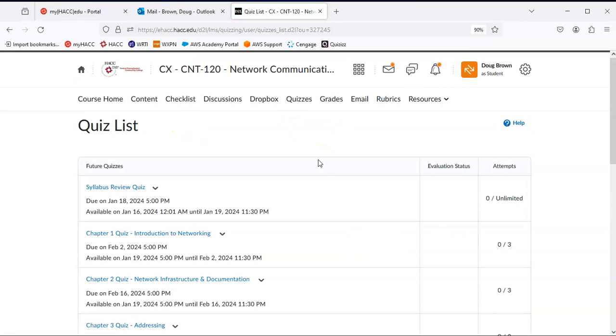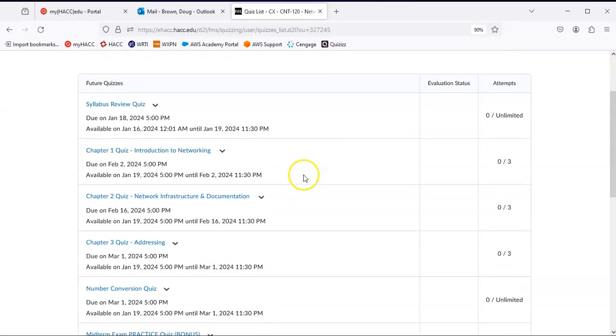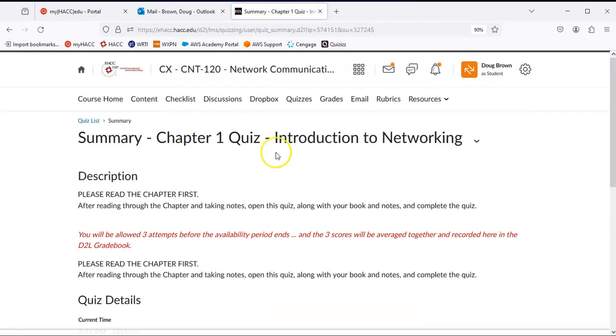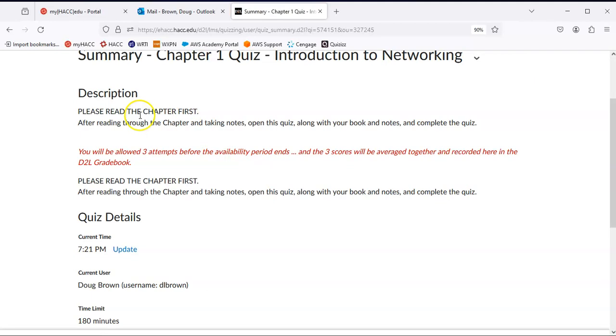Quizzes, this is basically the homework for each week or each module of the class. There's a syllabus quiz here for week 1, so make sure you do that the first week of class. After that, there is a quiz for each chapter that we would complete. I'll open up quiz 1 here as an example. This will open after we get through our first week of class. But as I open this, you'll see, hey, read the chapter first.